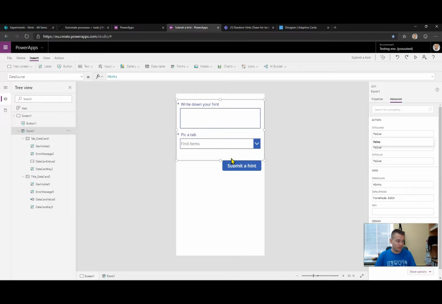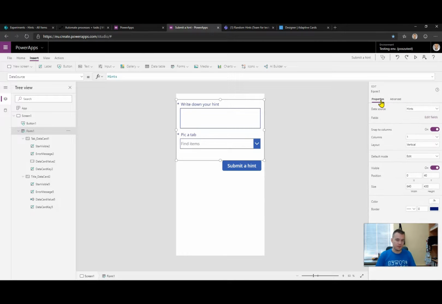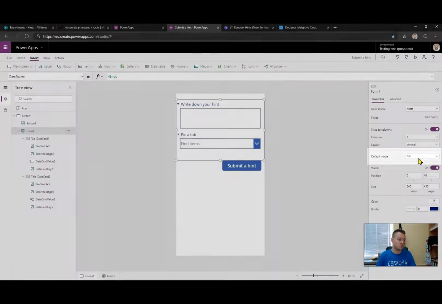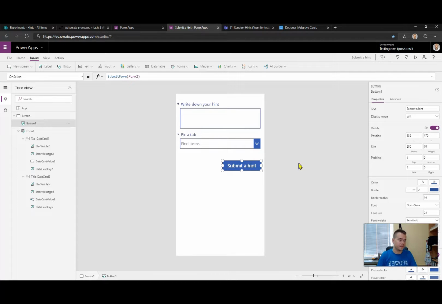Oh, one thing more. The form's configuration, that's very important, by default has its default mode set to edit. Now, because we are not working within a context of any item, there is no edit possible because there is no item we want to edit. We just want to create a new one. So I have to change this default mode from edit to new, so that it will just allow me to create new items, not be waiting for the context and displaying nothing.